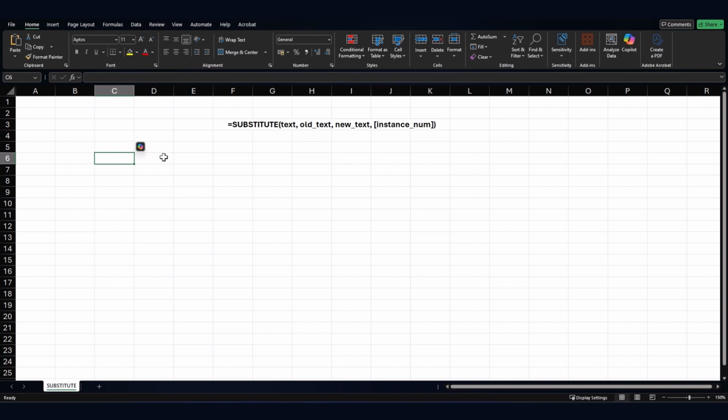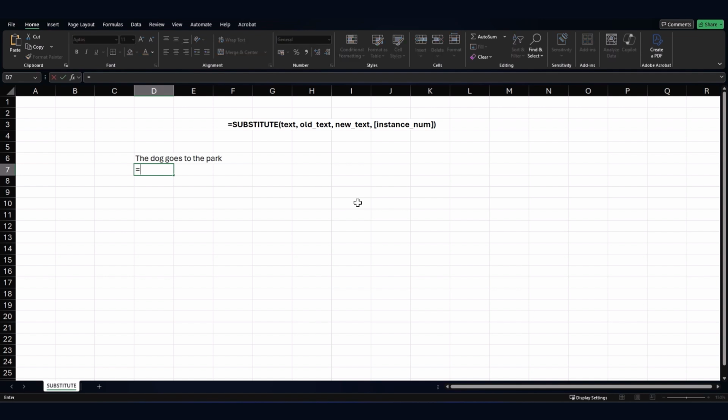Now, let's say we have a cell with the words like, the dog goes to the park. And let's say underneath we want to replace the word dog with cat, so we can substitute it. So if we do equals substitute, our text will be whatever we select in terms of our cell. So I'm going to click on dog, and if I click on text, you can see there's a little speech marks with the cell and the contents of that cell.